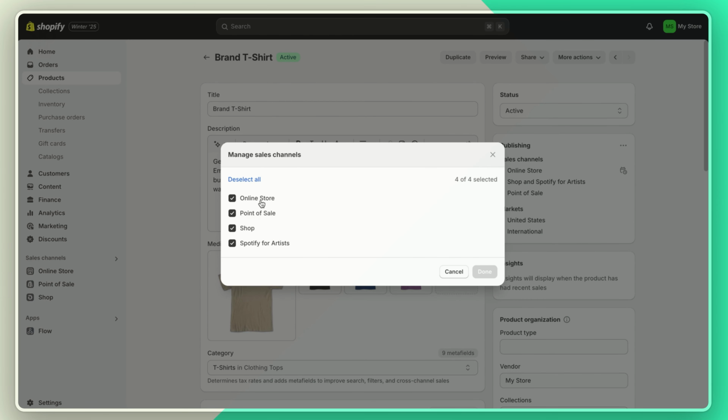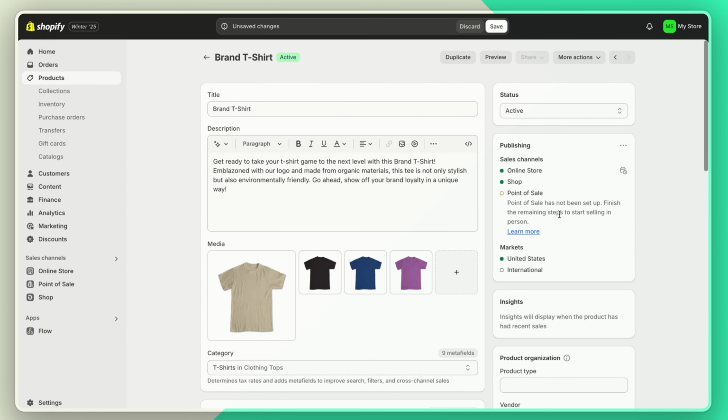By default, you have the option of your online store, your website, shop, a marketplace app for Shopify brands, and point of sale. Since point of sale isn't set up for you, you won't be able to select this option. But if you intend to sell at markets and fairs, make sure you head over to the sales channel and select point of sale to finish the setup.